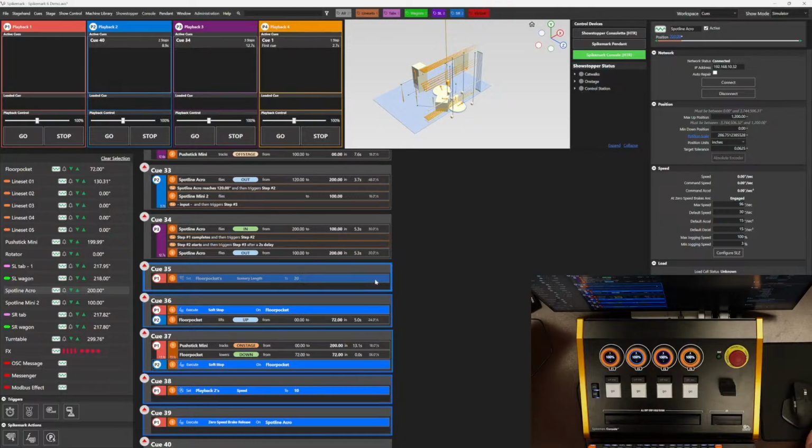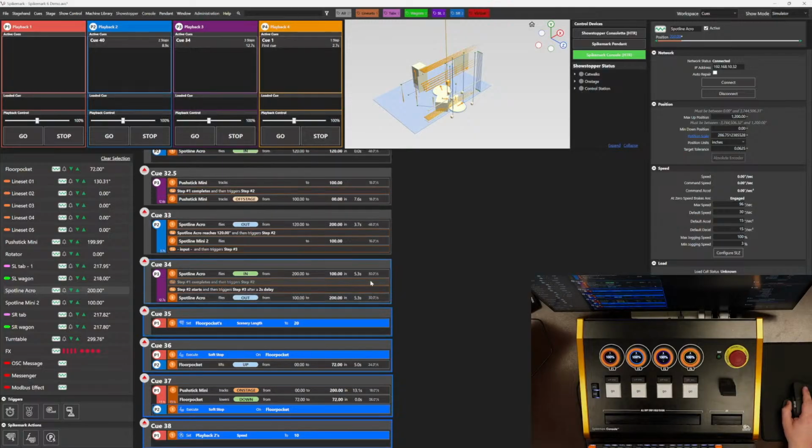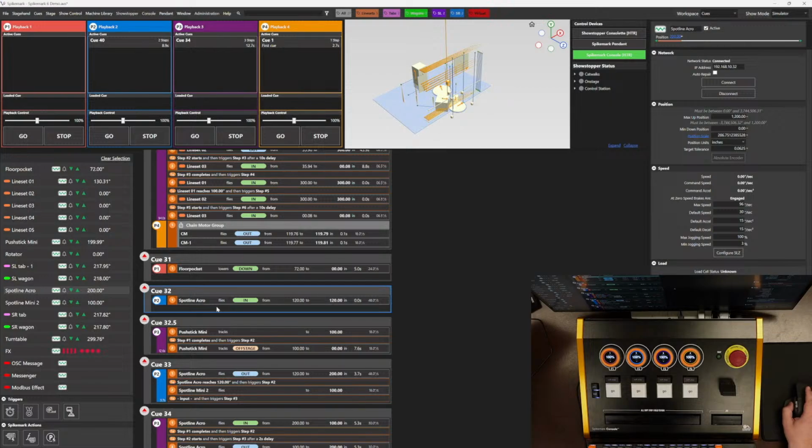And also, Spikemark's still free. You can still just download it. You don't have to have the console or anything like that.